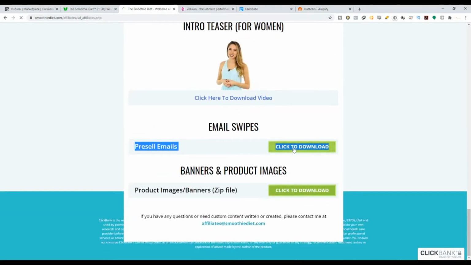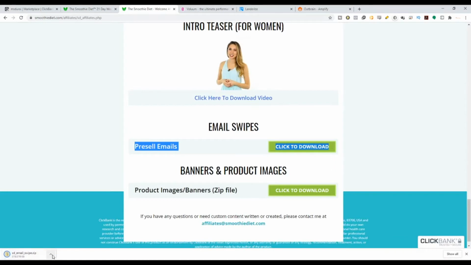They do have a pre-sale email which you can actually download and extract. So let me just download and extract it. But this looks pretty neat, guys. This looks really pretty neat. So what we can actually do is choose this offer.